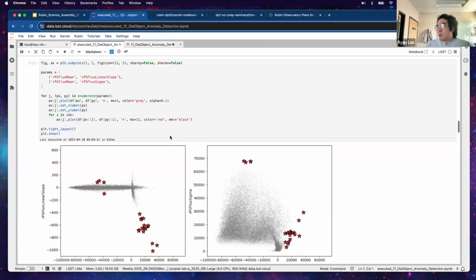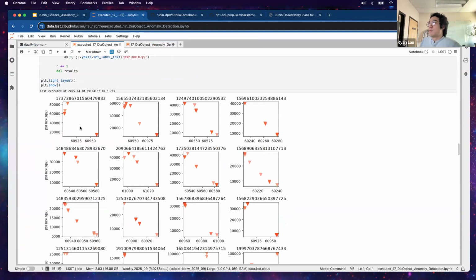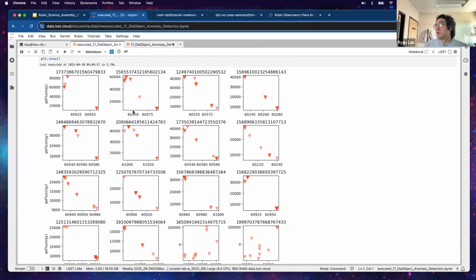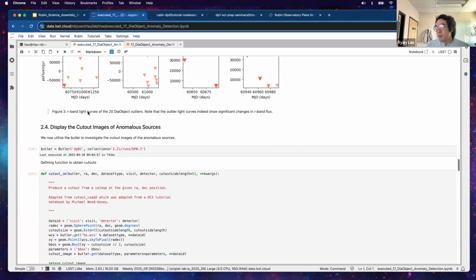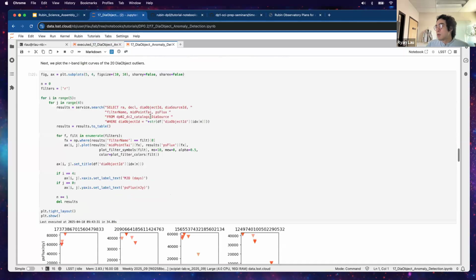So what those look like, you'll have these 20 DIA objects here. They look like what you would think of as things that are changing more rapidly and have more extreme RPSF flux slopes. So it looks like it's finding what we should find. It's probably still running, right? Oh no, it plotted it.